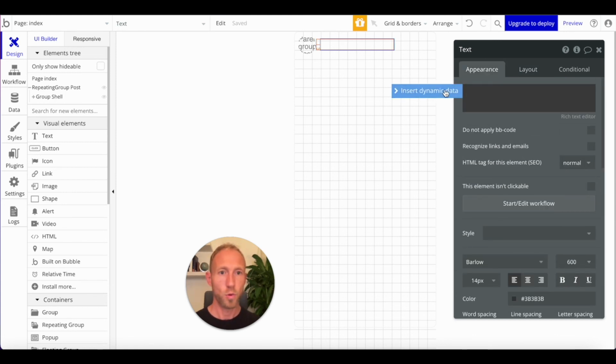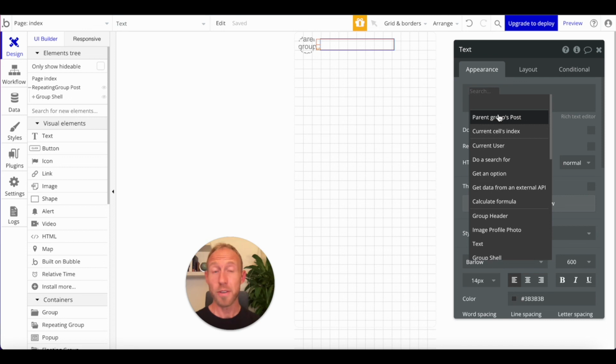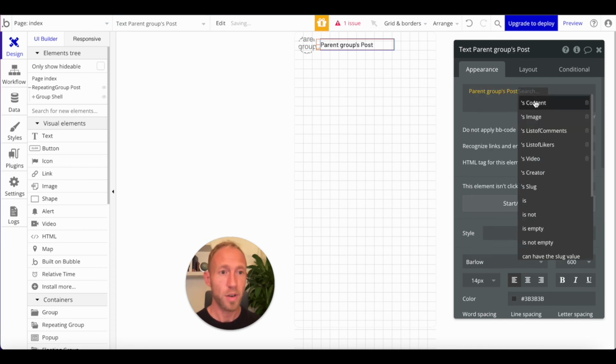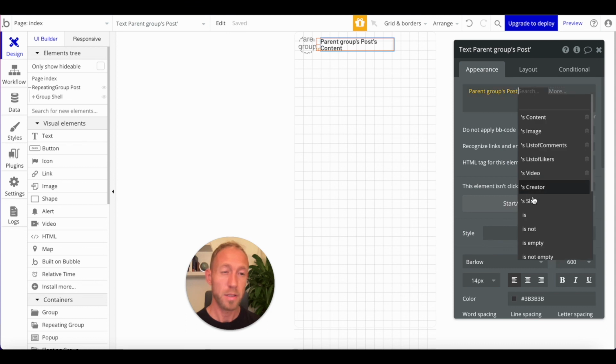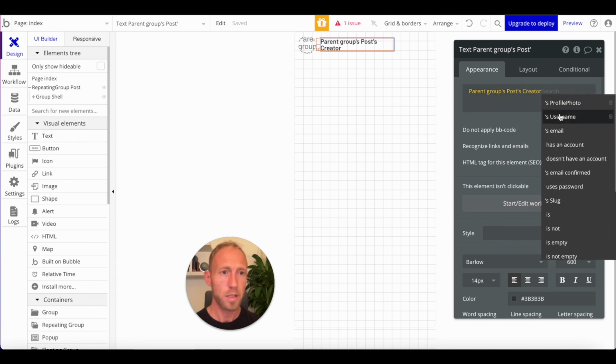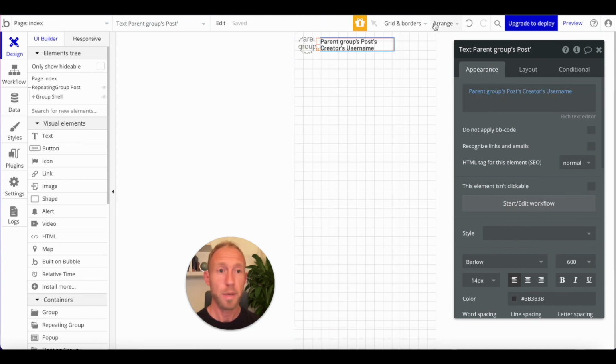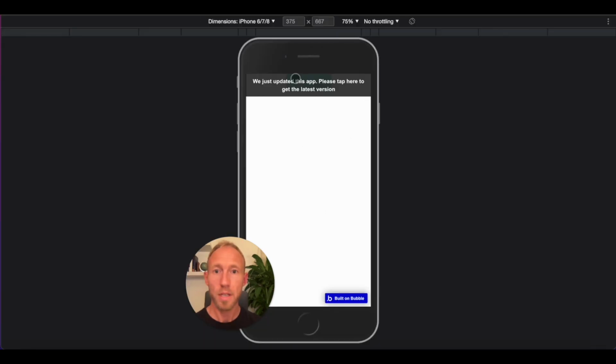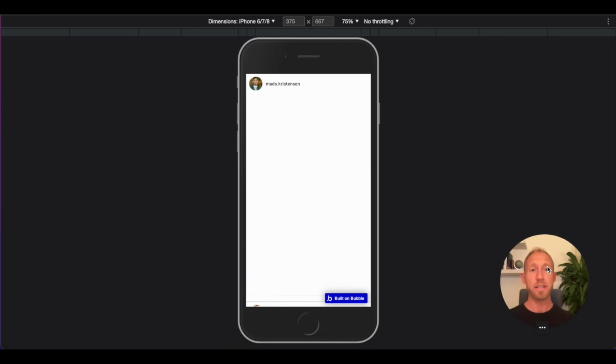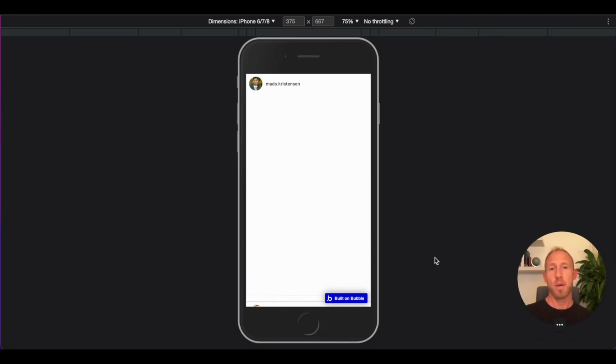And then we'll get the dynamic data in here, and then we'll take a preview at our lovely work so far. Congratulations on making it this far. Oh wait, not that one. It's supposed to be the creator's username. Yep, so now when we refresh, we can see that this person had a post and this person had a post. And we don't have any other content in our repeating group just yet. That's going to come up right after this in the next video.